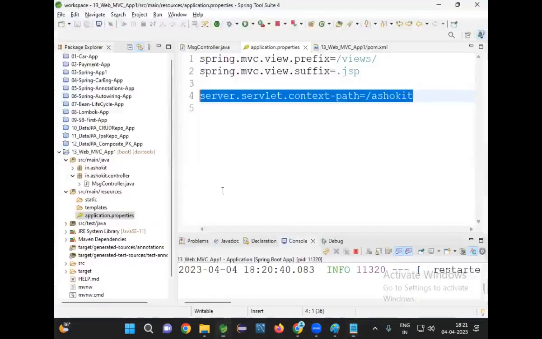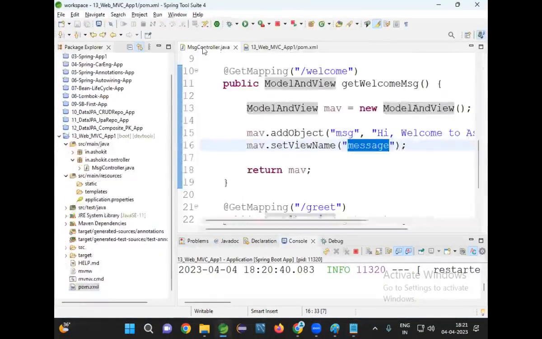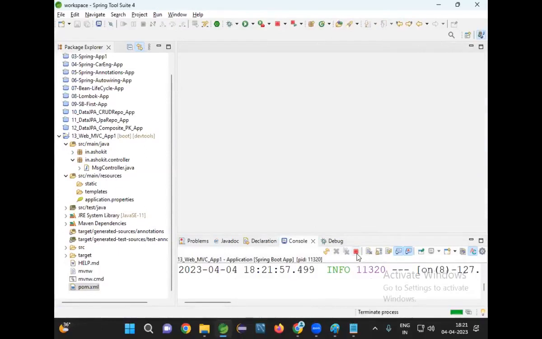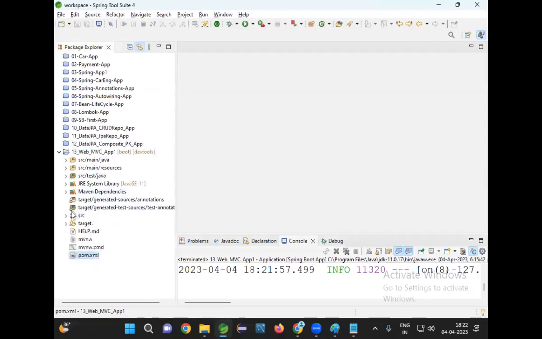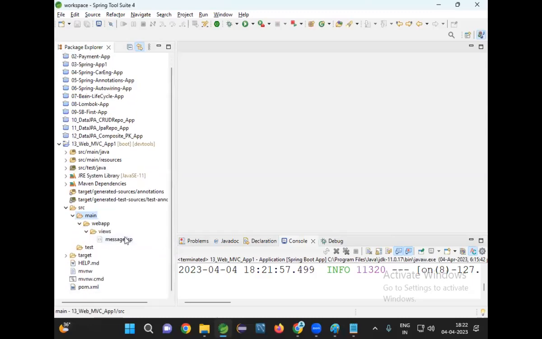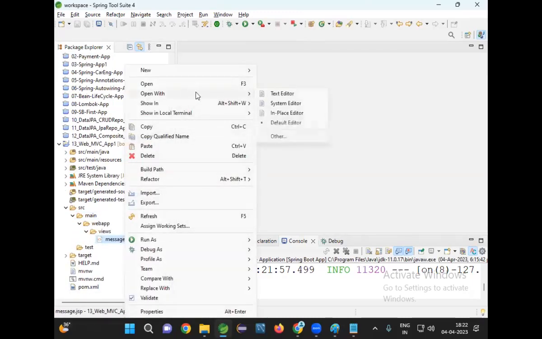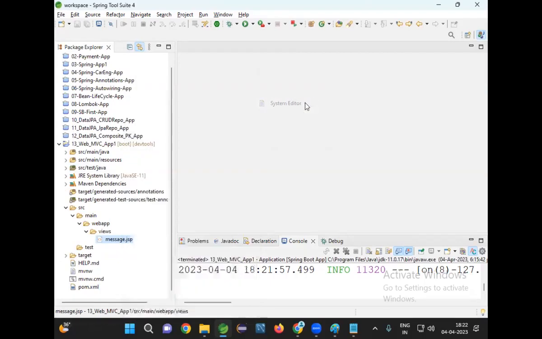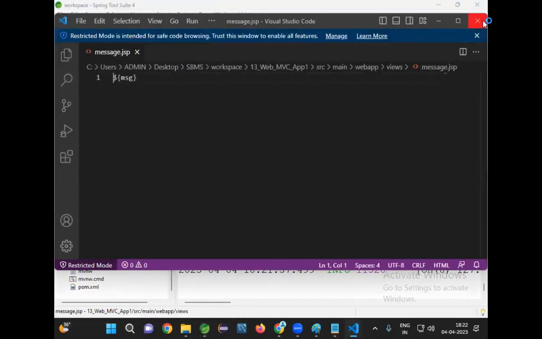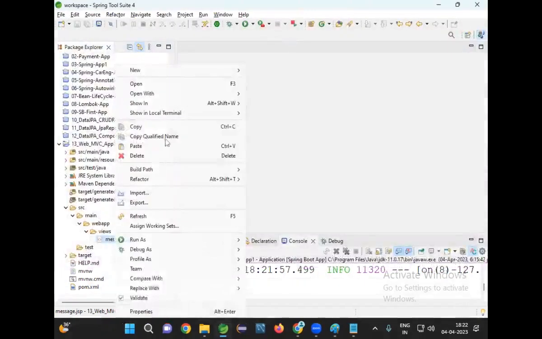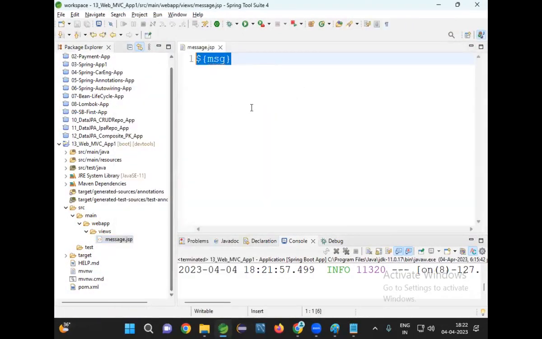Guys, by default, a JSP file is not coming. Then what I have done? I created a file with a .jsp extension. How to open the JSP here? Right click, open with text editor, src main webapp views. I'm right clicking on this and opening that with the system editor, which means VS Code is opening. Right click on this, open with some text editor. Then I can open the JSP.